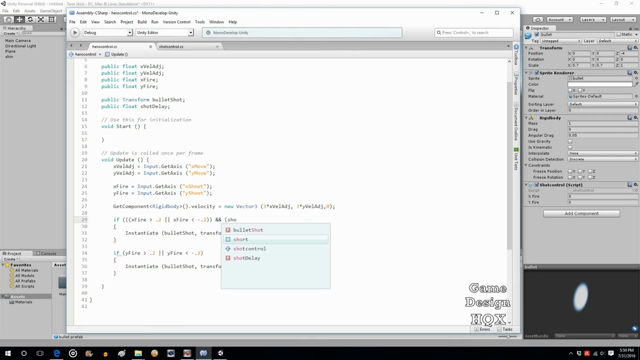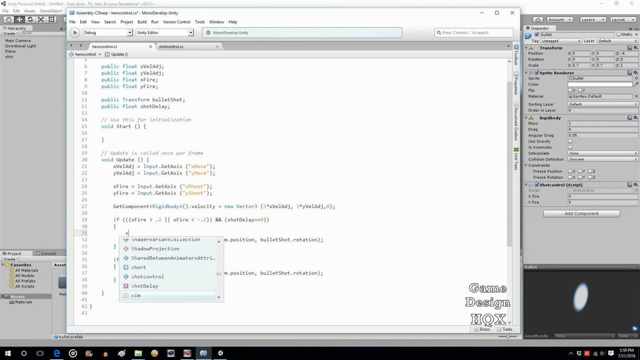And that is shot delay. It's going to start at 0. So if shot delay is equal to 0, double equal sign. That way it shoots once, and then shot delay will then be set to 1. That way it shoots and then won't shoot again because this value has changed. So same thing here.